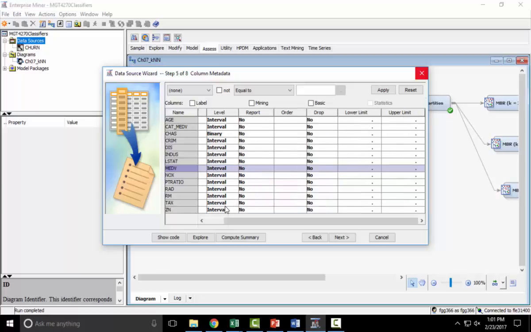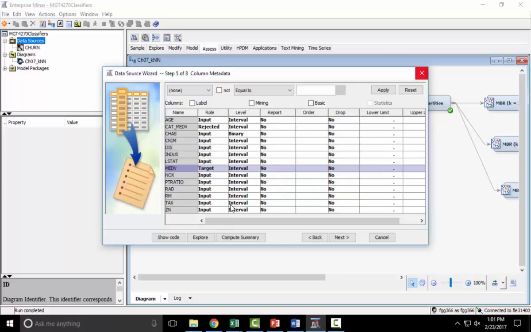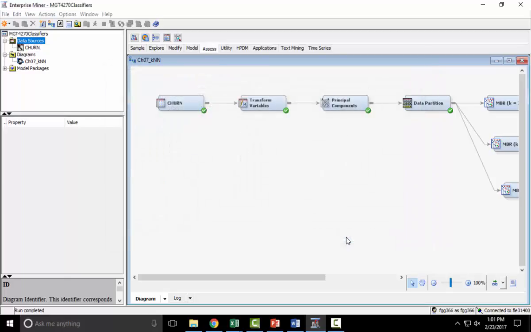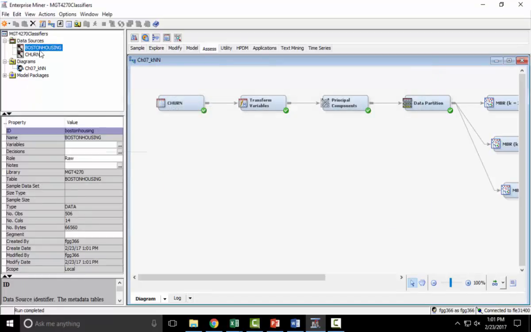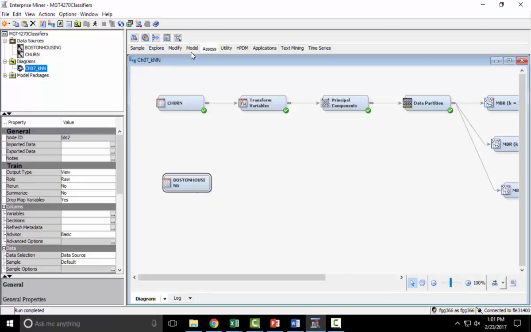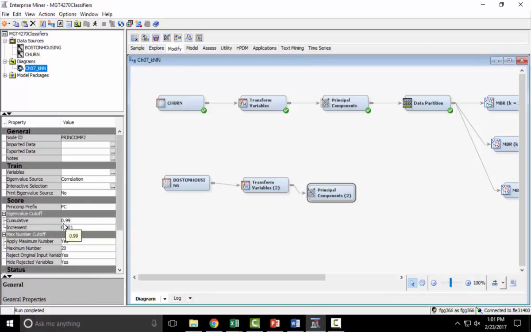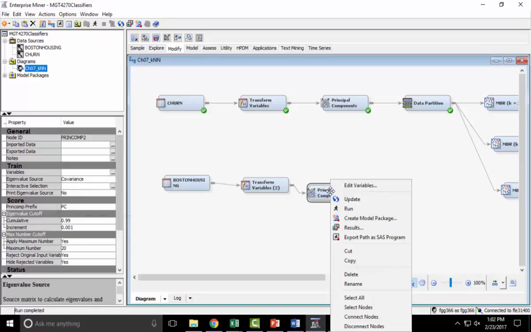So that's it. The rest of them we will leave as interval. Bring that in, and once again we will do a transformation. We'll standardize the interval inputs, and then we will run principal component. Let's leave it at 99%, change that to covariance. Okay, run that.